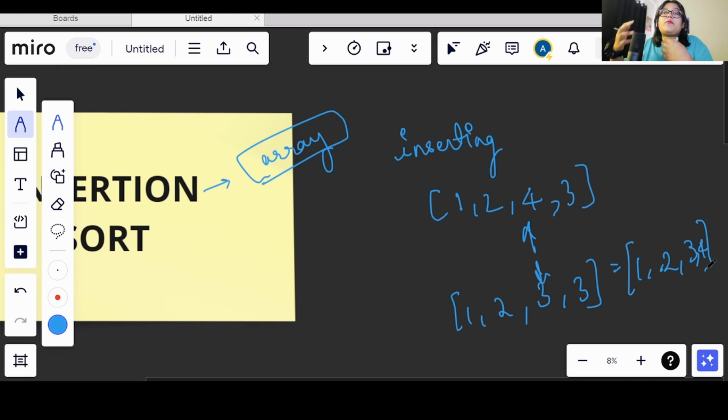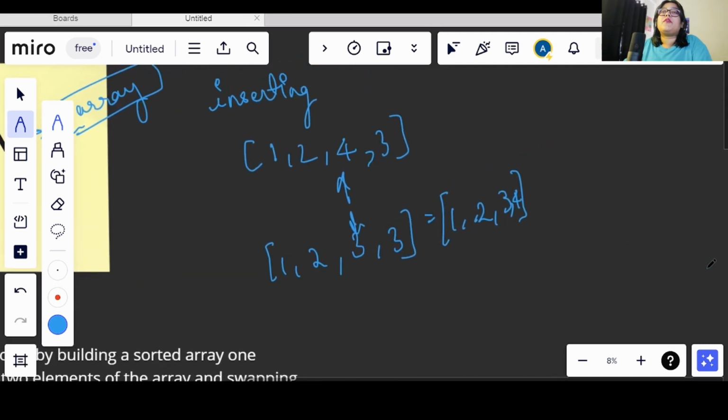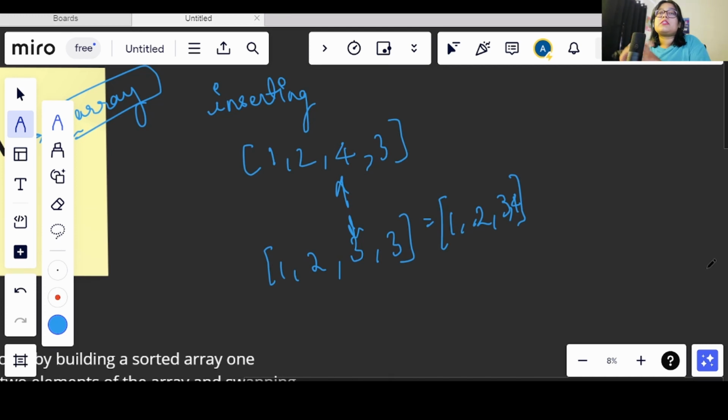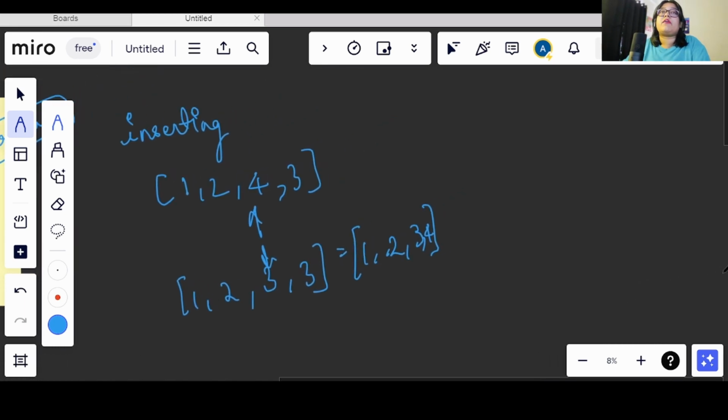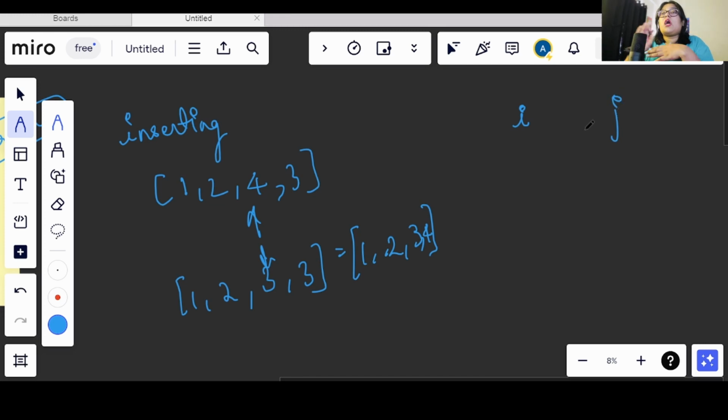I am telling this beforehand because it gives you a basic idea of how the algorithm will work. Now we will be taking two loops, since the operation has a time complexity of O of n square. So let's take an i loop, and we will also take a j loop. Now our j will be moving in a reverse order.